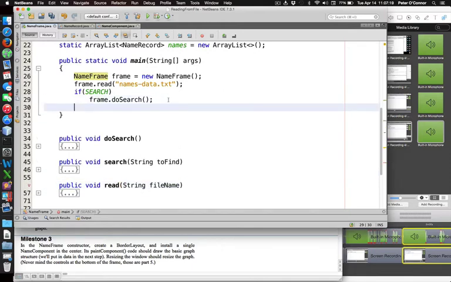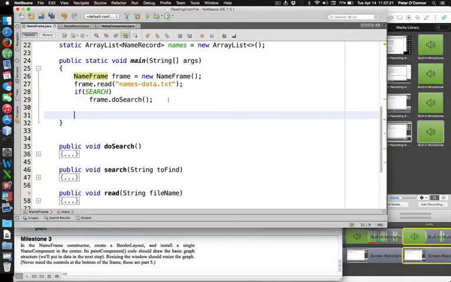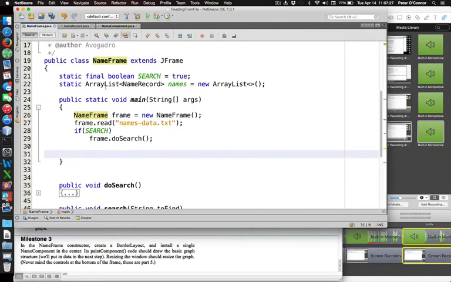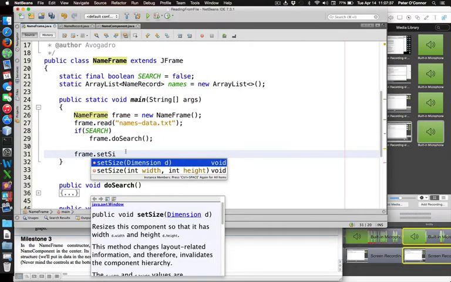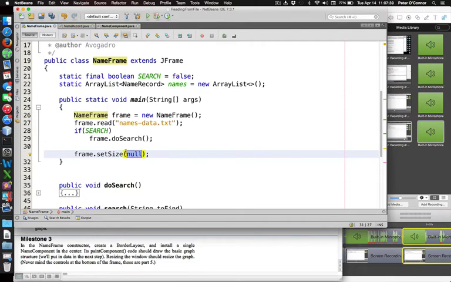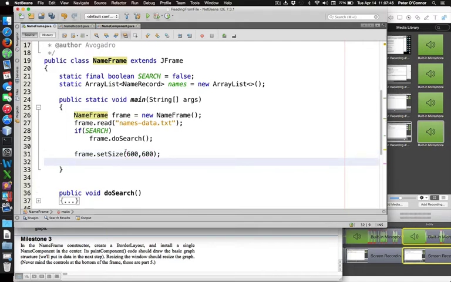So the next thing we want to do is, we created our name, so we're back in name frame, and we created the name frame and we read it. Okay, now we're going to go ahead and turn search back to false because I don't want to keep doing that searching anymore. Now what I want to do is set the size of the frame, and we're going to set this to 600 by 600. It's going to be the same size as our component. So essentially, the component's going to eat up the same size as the frame.